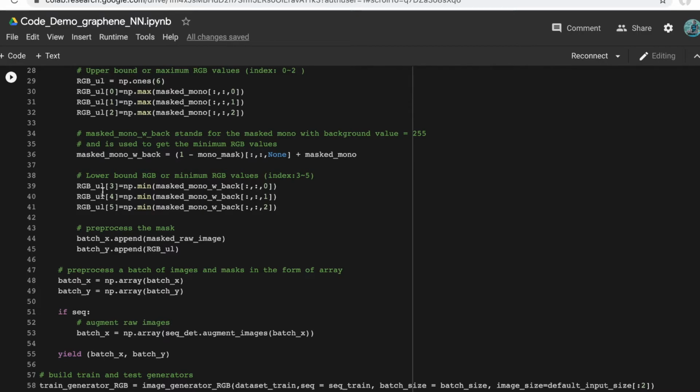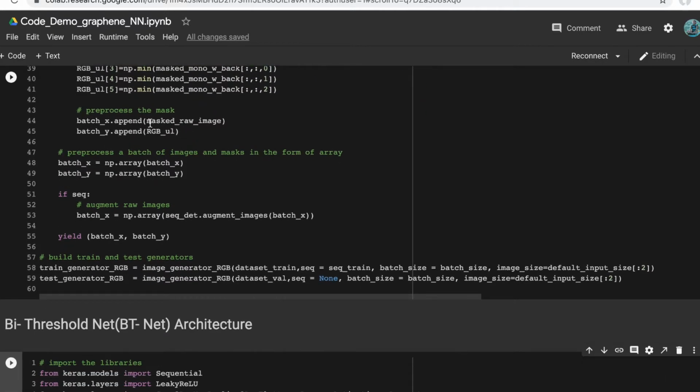Here we created an array RGB_UL to store the maximum RGB values and the minimum RGB values for the monolayer graphene. Here the tricky part is that when we are getting the minimum values for the RGB values, we make sure the background value is 1 instead of 0. In this case, when we are getting the minimum values, we make sure that we are not getting the values from the background. We then append the masked raw images to batch X and the RGB_UL to batch Y.